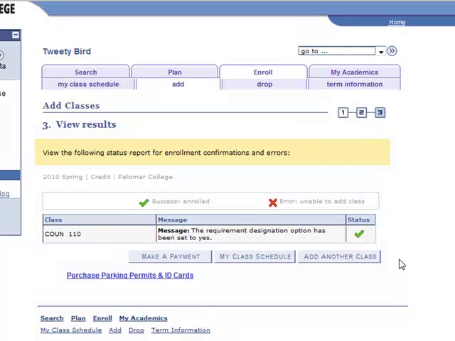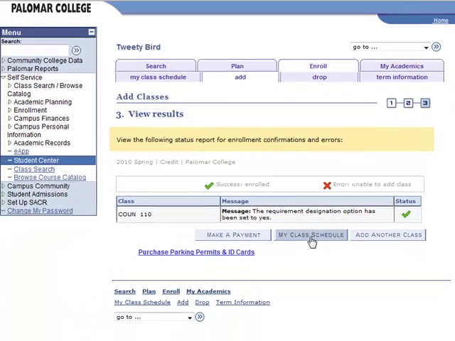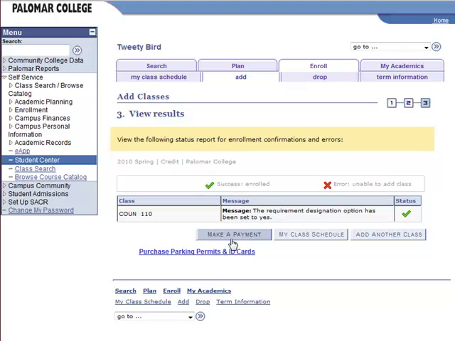And here you can view your results to be certain that your classes were added. You'll see the green check mark if you were enrolled, or you might see the red X if there was an error. From this page, you can then proceed to add another class, view your class schedule, or go and make a payment. Please remember to print out your schedule and save it for your records.